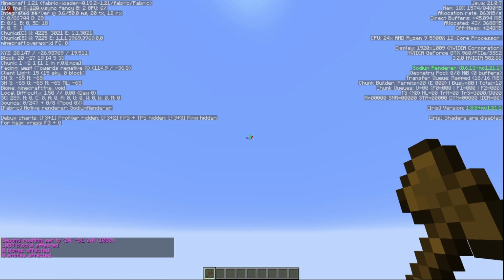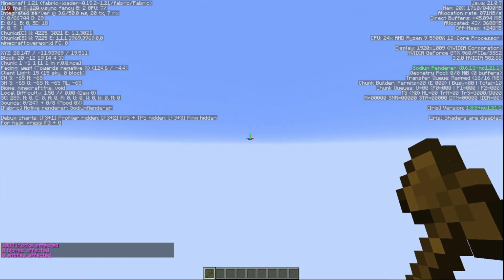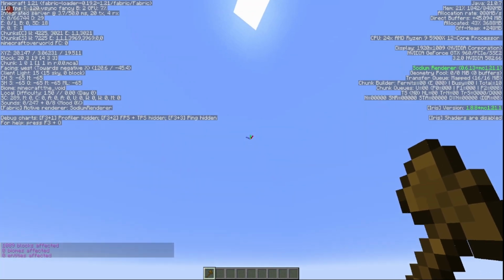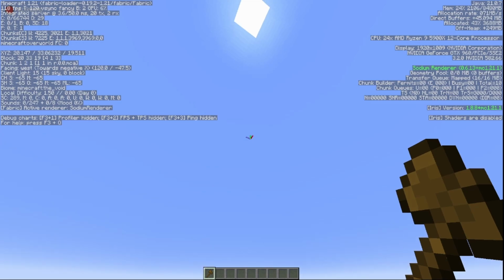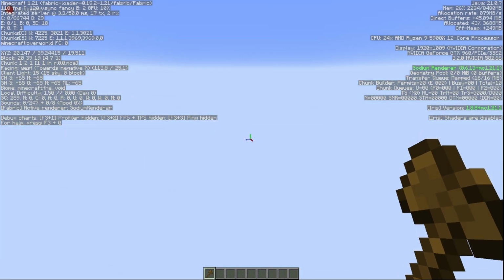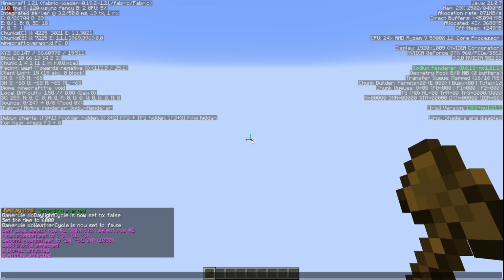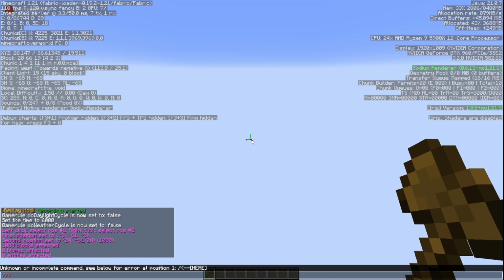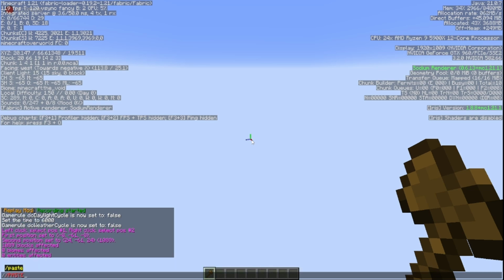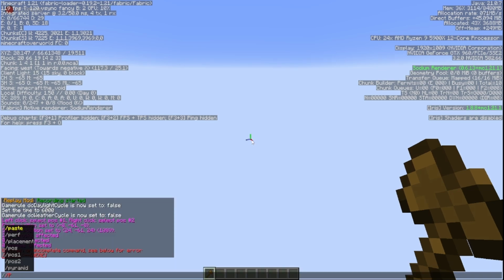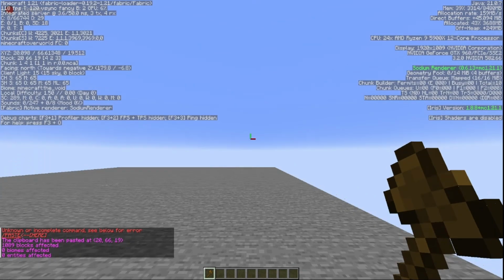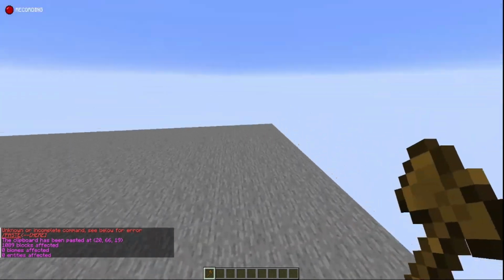F3, again, you can access this menu. So what I'm doing right now is I'm flying up, and you can tell by my Y position in the top left corner. As you can see, it's increasing. So I'm probably going to just stop roughly here at level 60, and we're going to paste this platform.